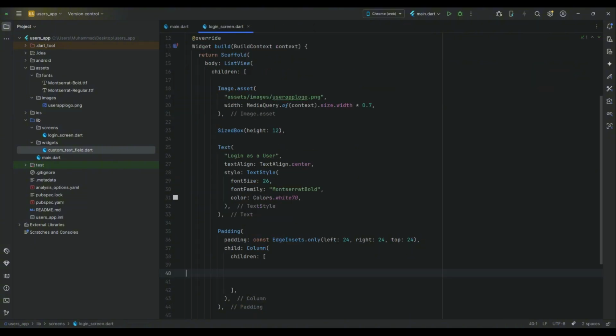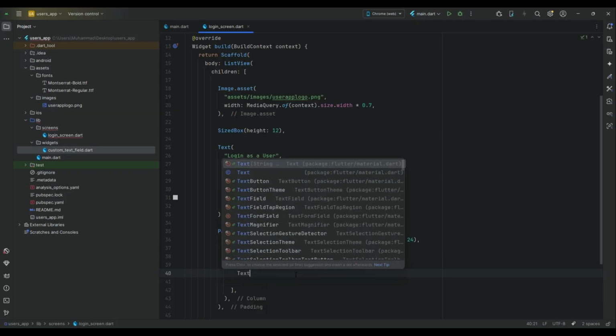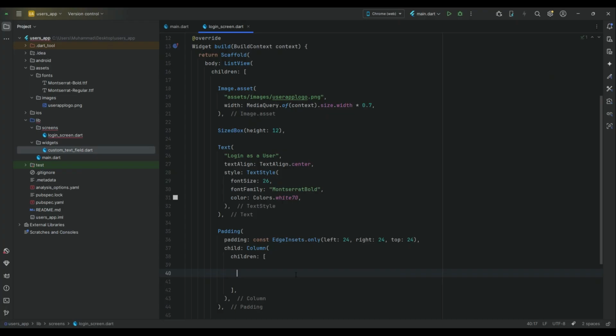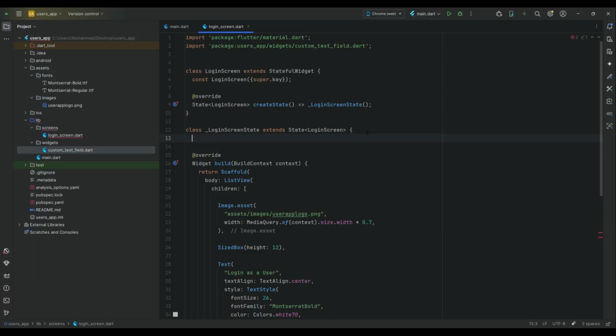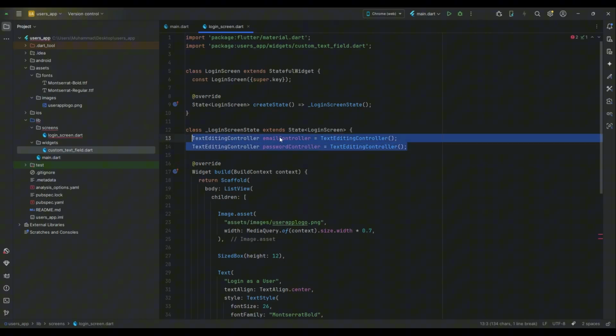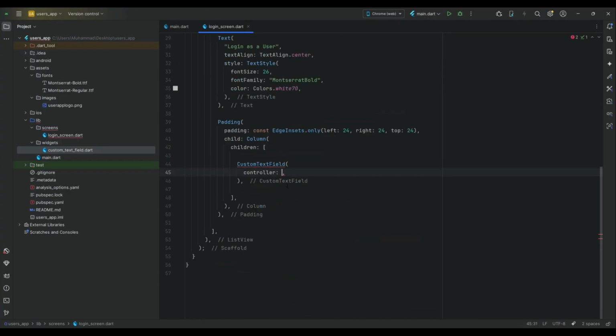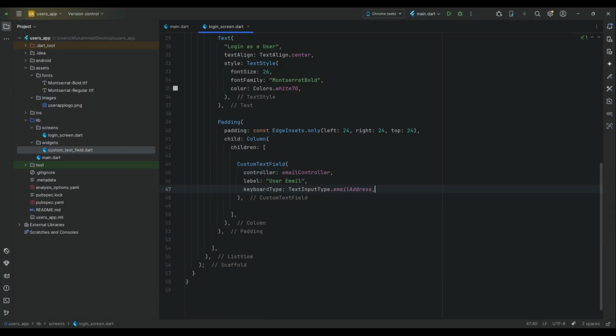And now from our login screen, whenever we want to display a text field anywhere in this project, we will just simply call that custom text field, to which we have to pass the required parameters. So this one will be for the email and then for the password. So let's define those controllers. For example, we have email controller and password controller. First we will call the custom text field for the email controller, then the label and then the keyboard type.